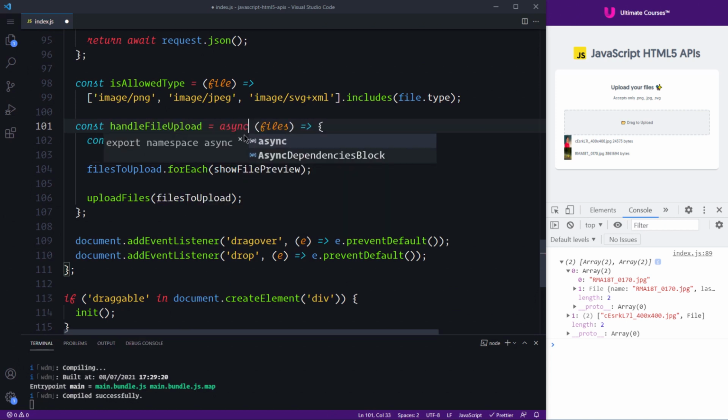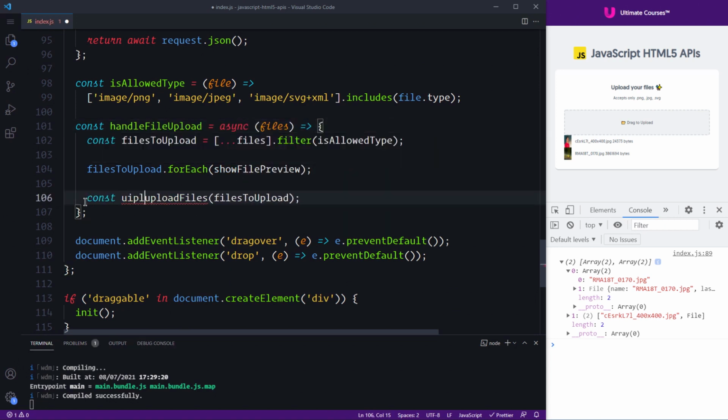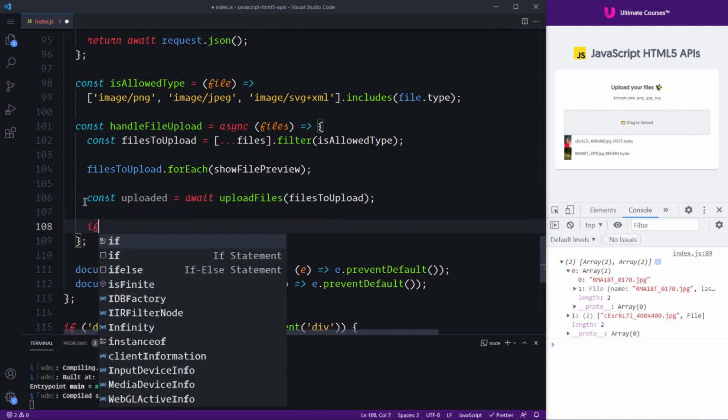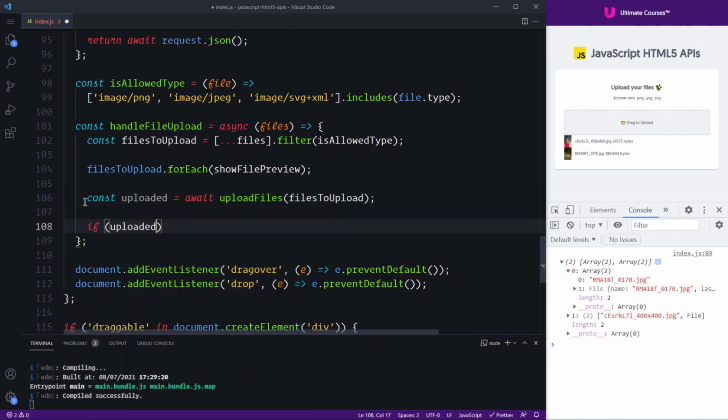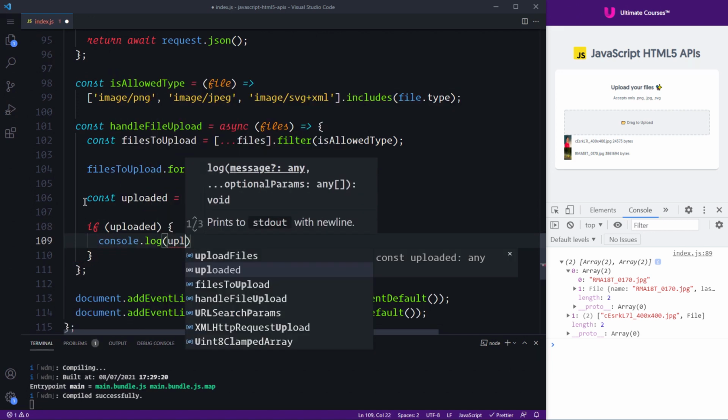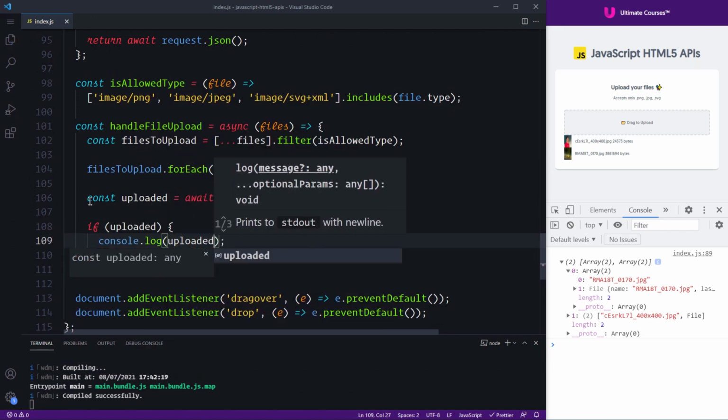Now this is going to be converted over to an async function. We can then say const uploaded equals await the upload files because we are returning that JSON response. And we can say if uploaded, so we then get the data back. We can console.log uploaded. So let's save this out and see what happens.